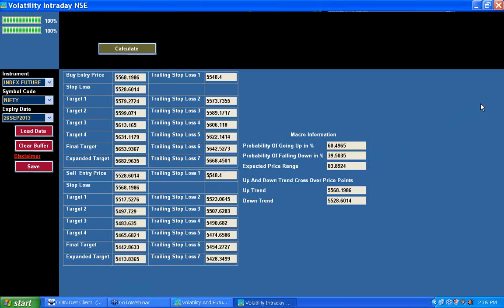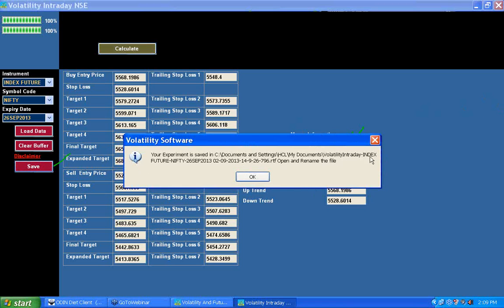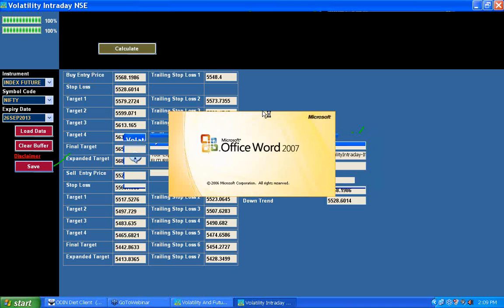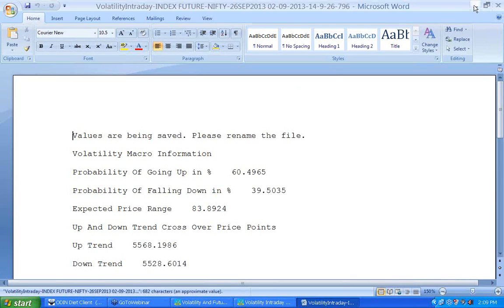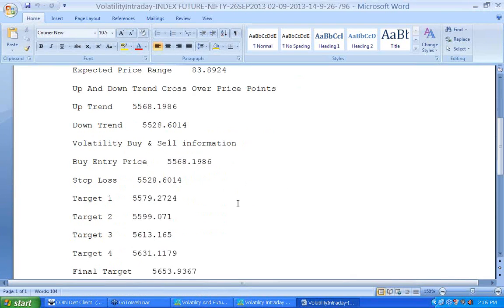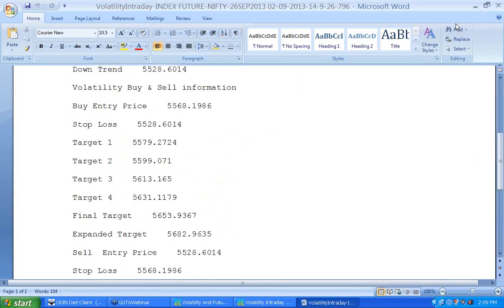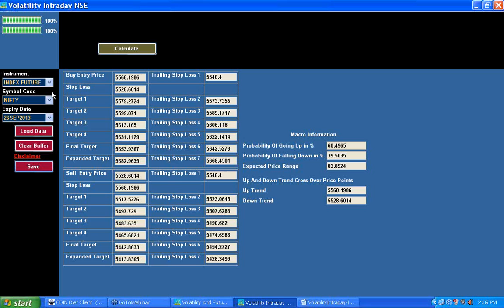Along with the levels, you also get the probability of going up and coming down, expected price range, all this information. You also have an option to save this experiment. If you click on the save button, it will tell you which location of your drive this experiment is being saved, and if you press OK, that experiment will open up in a Word file. If Microsoft Word is installed in your system, all the information calculated there you can get in the Word file. So you can save it for your future reference also. So the point is, for any instrument you wish to trade, just select that instrument and select the appropriate expiry date if any.